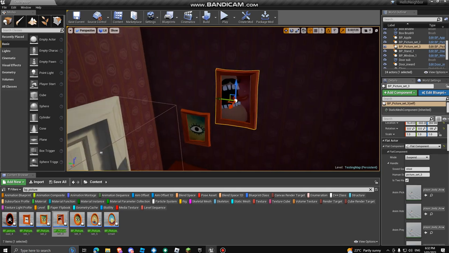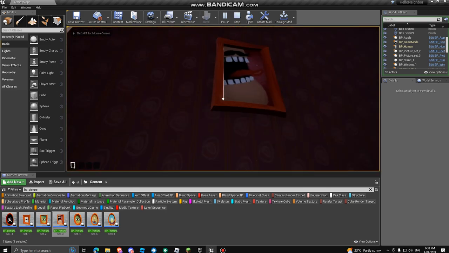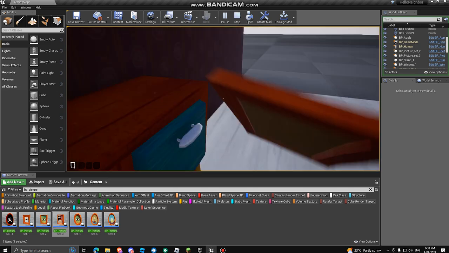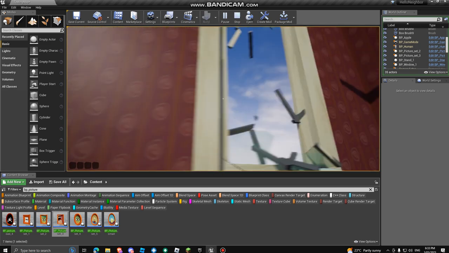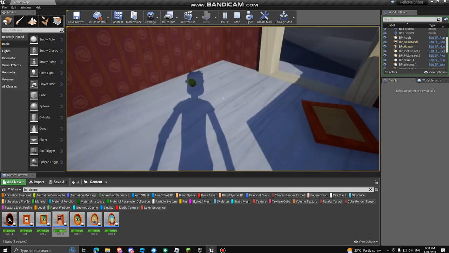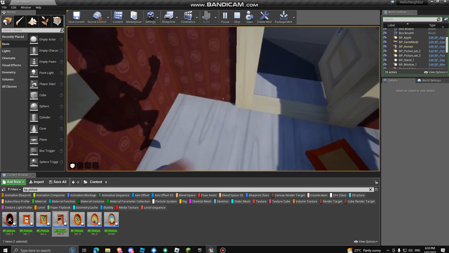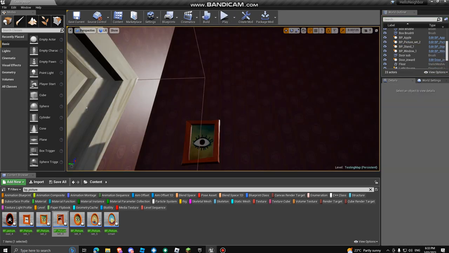So if I click play, as you can see, they're on, and they act just how paintings do in the real game. There are all different sounds. That's my favorite sound. Oh, neighbor. So yeah, that's how to decorate.